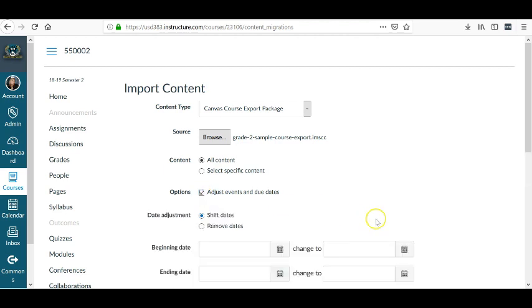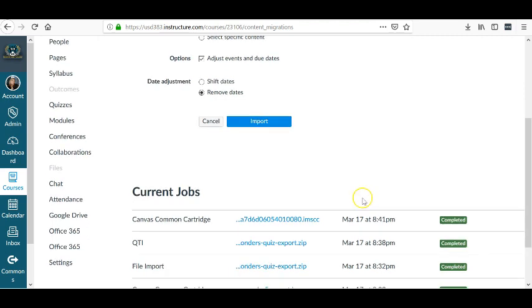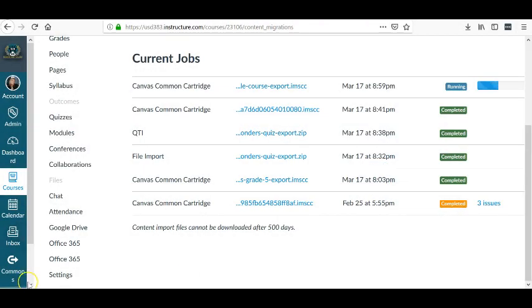And then I'm going to adjust my events and due dates. I'm going to remove all of the dates. This is especially important if you're importing a class from last semester. It's going to import again, and because it's a larger file, it's going to take a little bit of time. It'll show queued and then running. And then when it's done, you'll be able to see the results in the course.